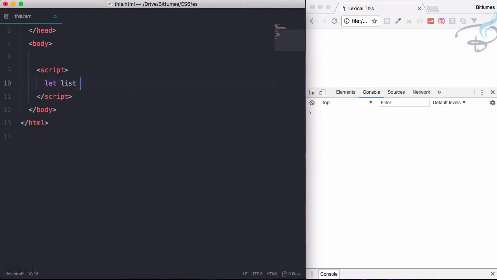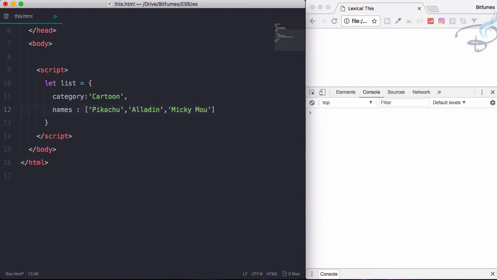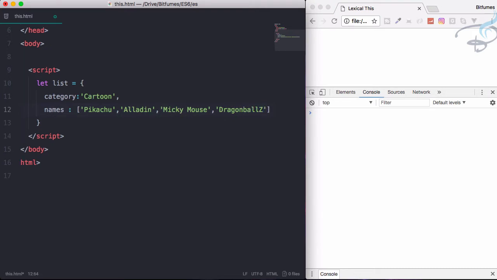Let list is equal to an object, and first is the category, which is cartoons, or simply cartoon. Then the names, maybe I will give here the array, and first one is my favorite Pikachu, then my another favorite Aladdin, and my most favorite Mickey Mouse, and my also another favorite Dragon Ball Z. And you will say everything is favorite, okay, very nice.